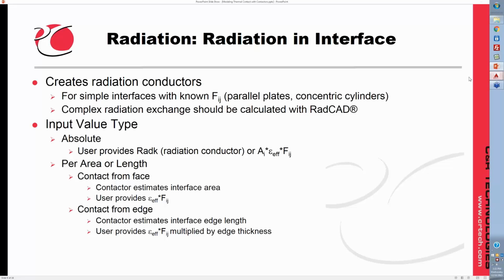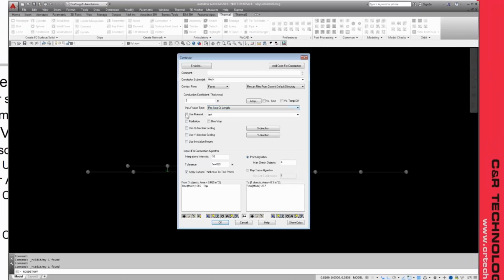So if we take a look at this again, instead of using material, I'm going to use radiation. You'll see emissivity. Now Bij is our term for the form factor. But we can do per area or length, or if we do absolute, then this is a RadK. And then edges per length. So it's the thickness, that's the width of the interface, and then the emissivity times the Bij.